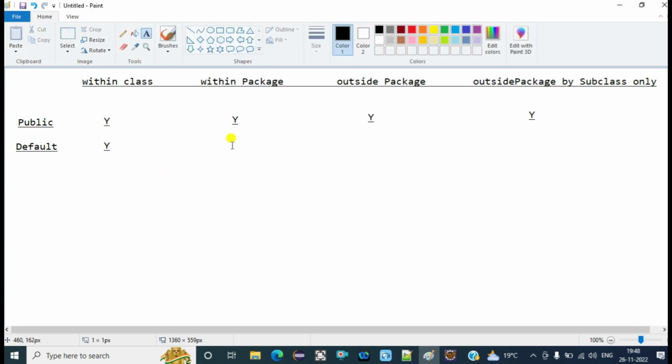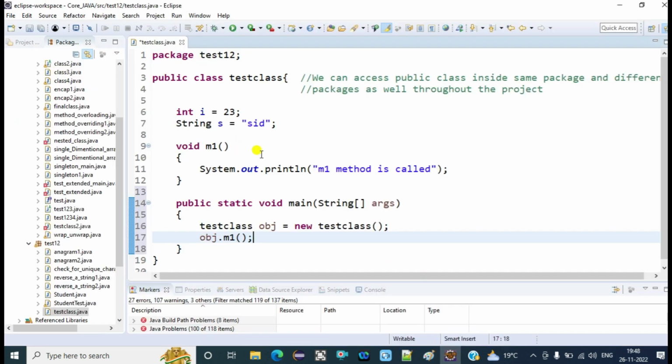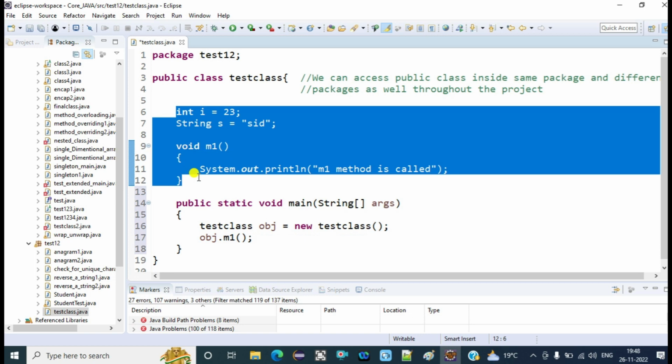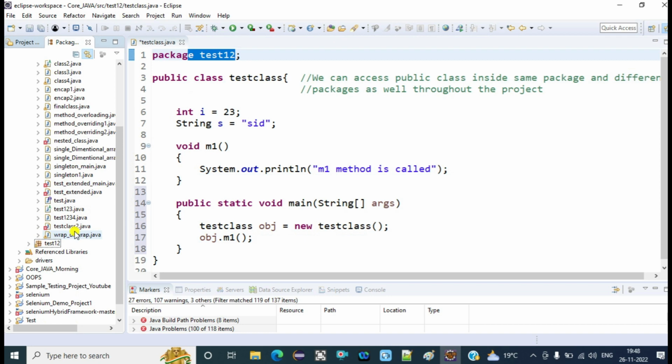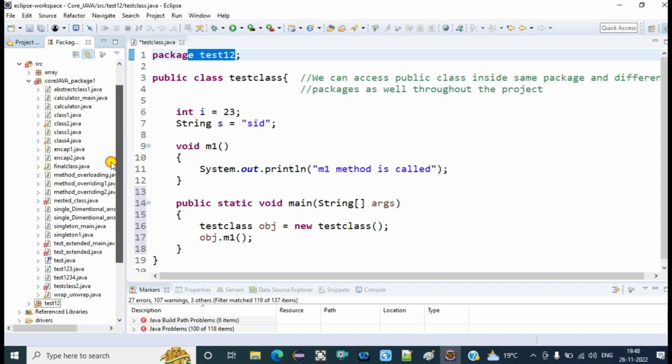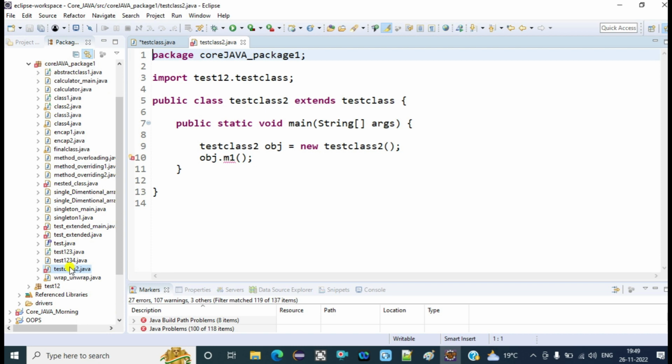Let's move to the second point, within the same package. We already created these default variables and methods. Let's go inside another package. This class is residing inside which package? Test12 package. Now let's move to this other package. This is the second package, core Java package, and here we have created one class, test class 2. Let's open this one.